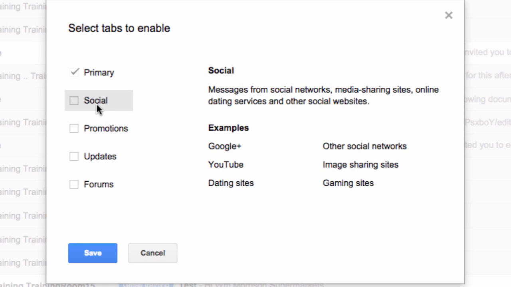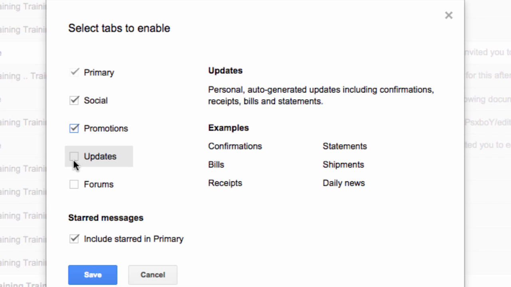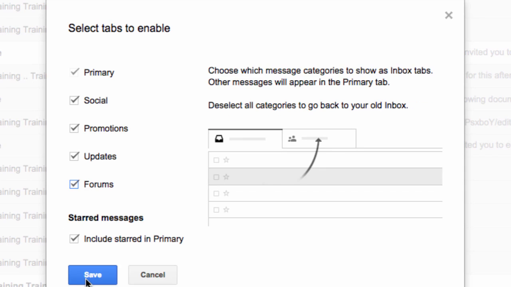So social includes things like Google+, YouTube, LinkedIn, and so forth. If it has any examples, it will show you some examples based on the emails that you have in your mailbox. You've also got promotions, things like offers, newsletters, announcements from any particular company with coupon codes and stuff like that. You've also got updates, so these are generally confirmations about bills, bank statements, and maybe even including calendar invites. And you've also got forums, any distribution lists or Google groups that you belong to, they will come up in here too. Select the ones that you'd like and then click on Save.